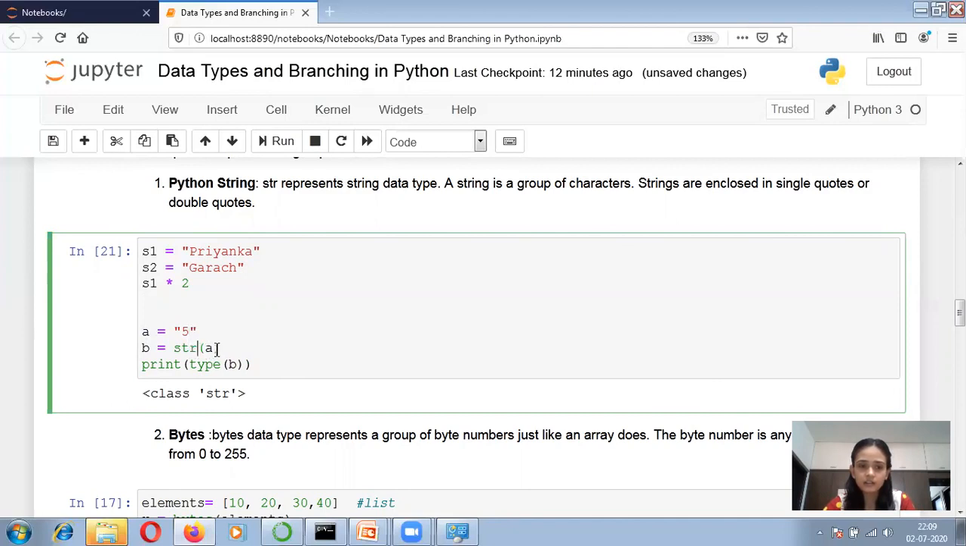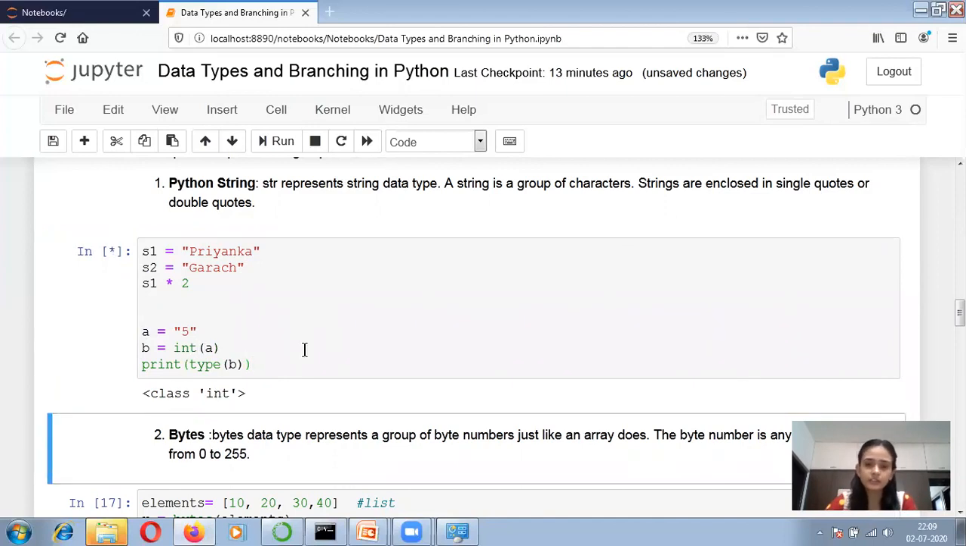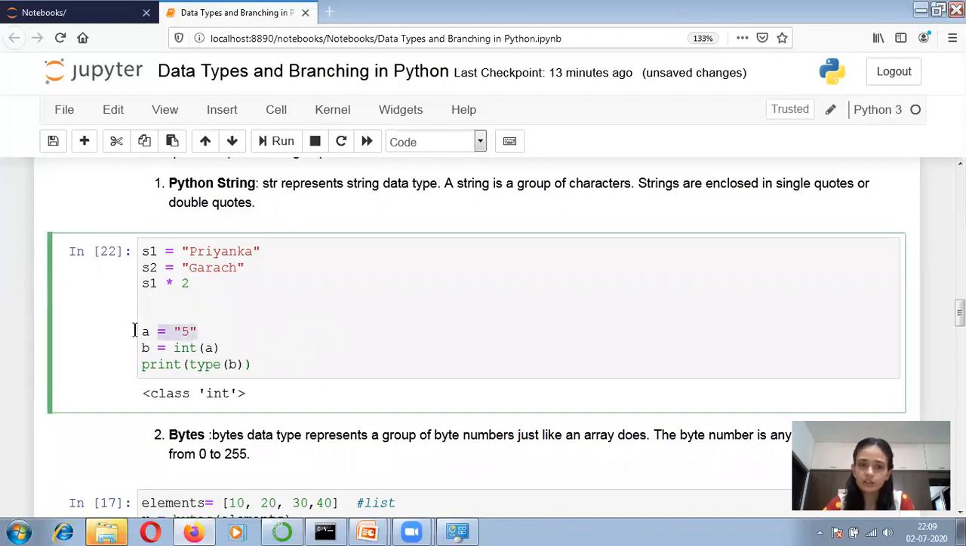So what I will write? I will write b equals to integer of a, and now I am checking the type of b. So it is giving me as integer. So a is of type string. From string I have converted into the integer. That is the explicit type conversion, and then I am printing the value of b.